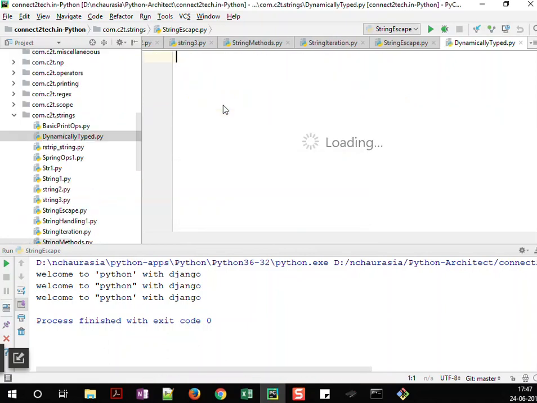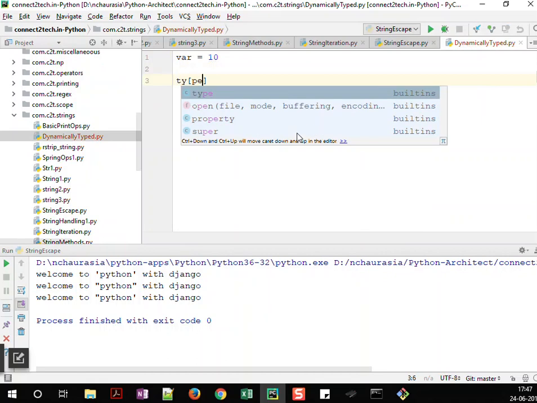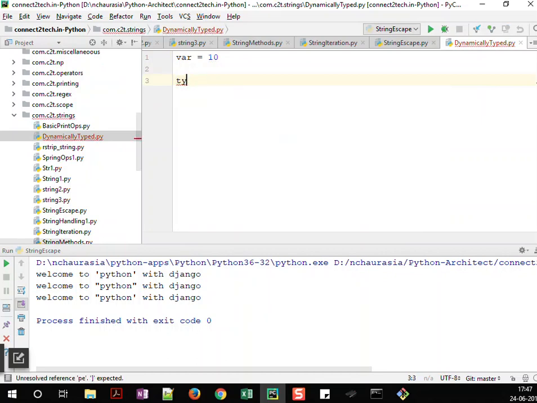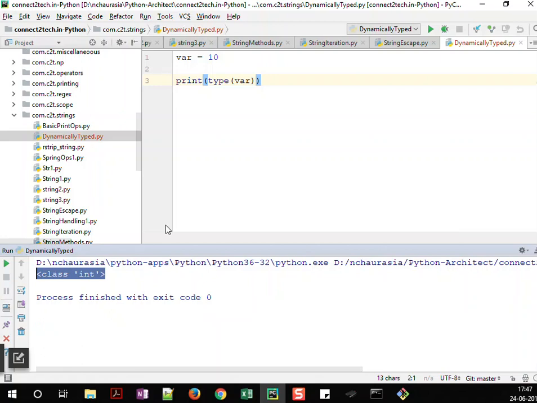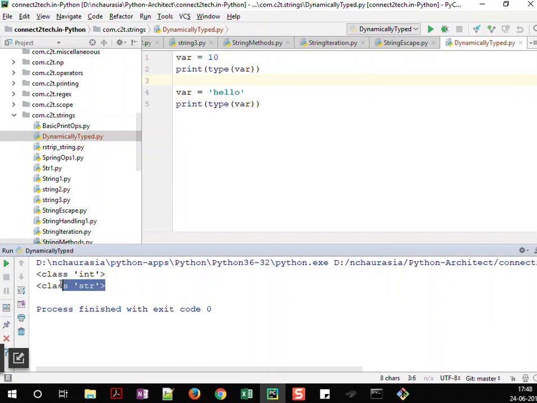I'll call it dynamically typed, right? Now what it means is that I can say var equal to 10, right? And if I say print, and then type of var, what am I going to get? Let's see. Run as, I'm getting an int here, right? Now after that I'm going to change this var to become hello, right? Let me copy this here and type it again. It is a string now.